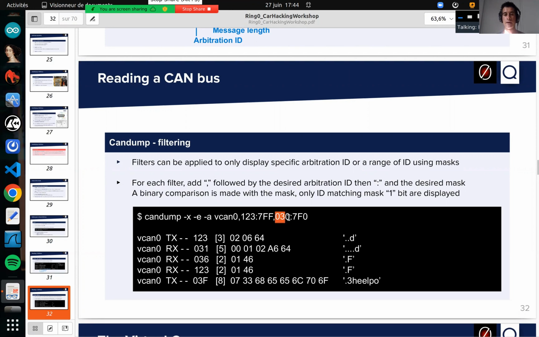There I add another filter, and I only want to display all the messages that start with 03, because I apply my bitmask with this first part, and as the last part of my bitmask is 0, it's a wildcard. I will display any arbitration ID going from 0x030 to 0x03F, as we see there on our output. It's very useful when you just want to follow one, two or three arbitration IDs, and the filtering option allows you to reduce the amount of data displayed by candump.